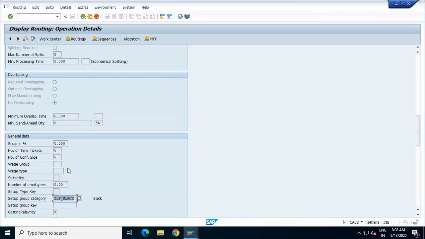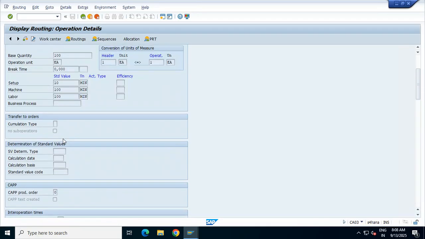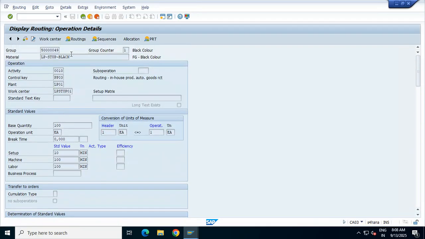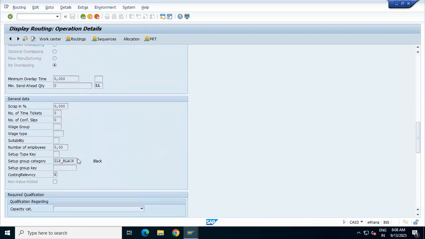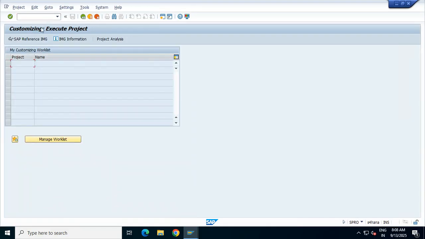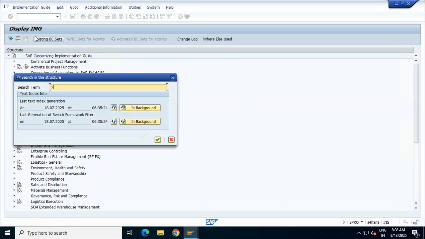Because this material is a finished product belonging to the black segment, I have assigned the product category. It's a Z setup group as ZLP. So where can I see that setup group? It's in config.